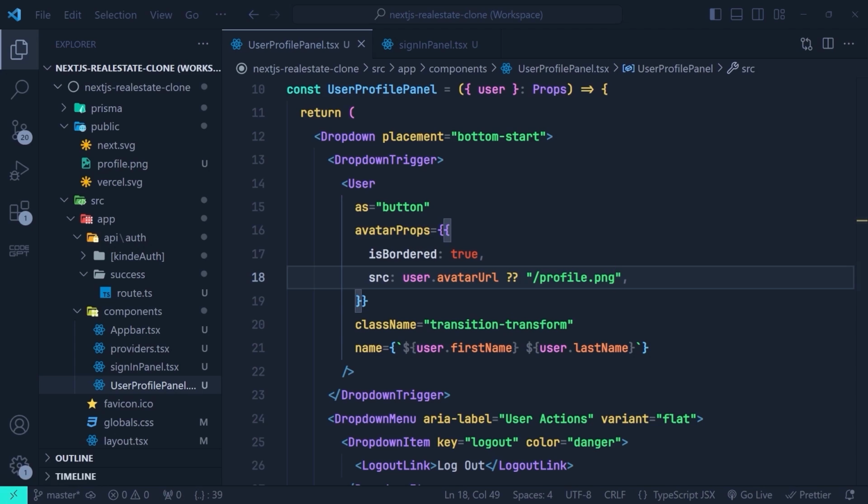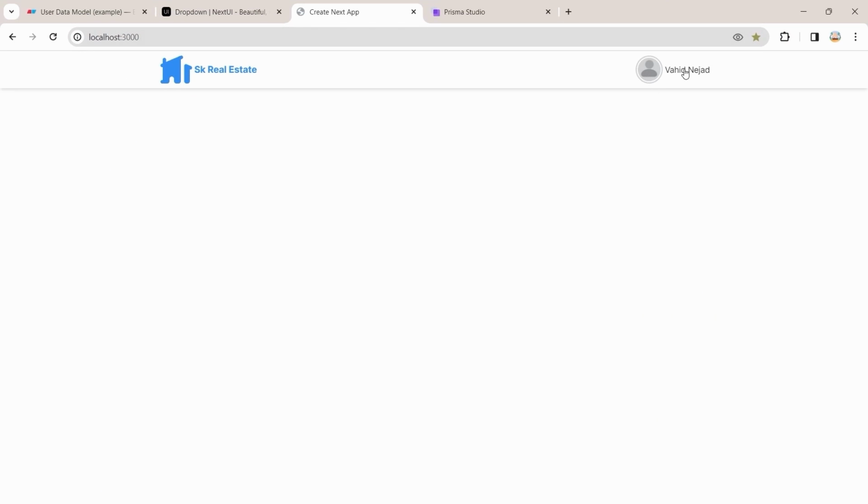Profile.png. Let's save this, get back to the browser. You can see now the name of the user and also the profile picture. Now if I click on that, we only have the log out option. We're going to add a profile link so the user can click on that, and we're going to create a profile page later in this video, and the user will be redirected to that page, and in that profile page the user can set their own profile picture.